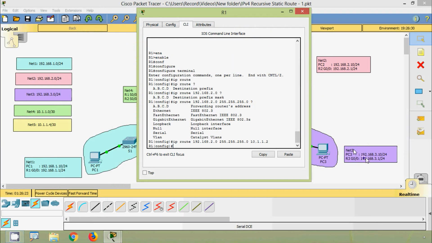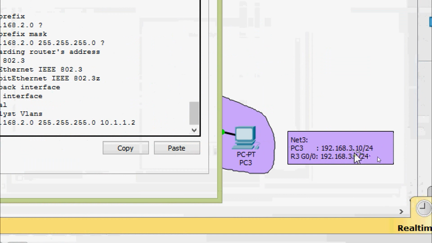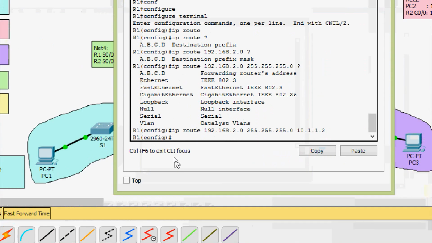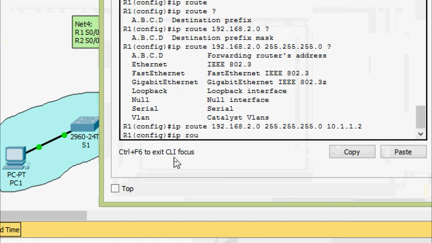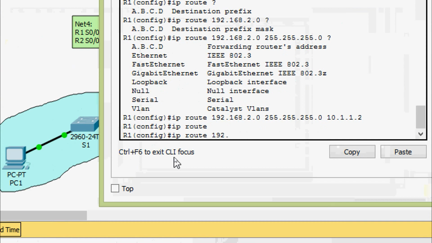Next we will configure this network address 3.0. IP route 192.168.3.0, subnet mask 255.255.255.0, and the forwarding router's address 10.1.1.2.